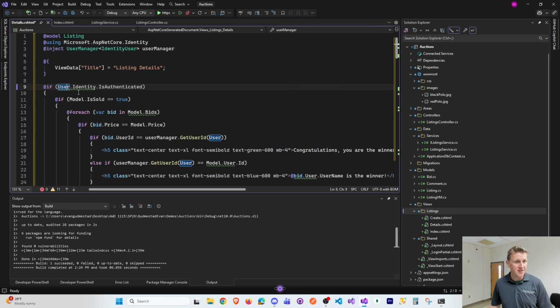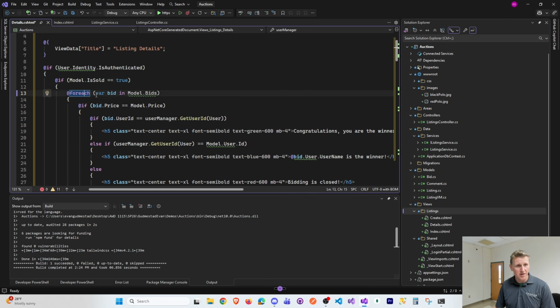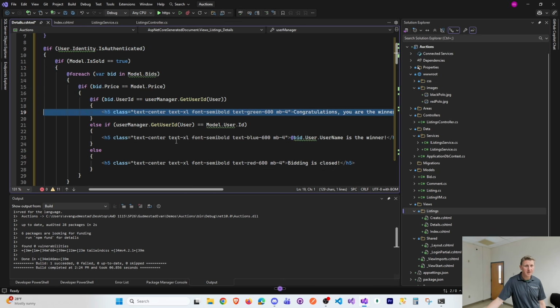If the user's logged in, this is actually pretty cool. If the user's logged in, and if the item is sold, loop through the bids, and if the bid price equals the model price, that's your winning bid. So we've got a nested if for each, another if the user ID equals the logged in user. So you get all these conditions to be true, then you say congrats, you're the winner.